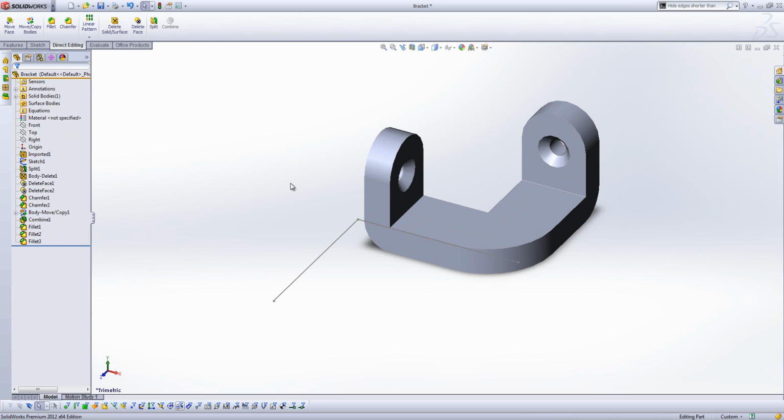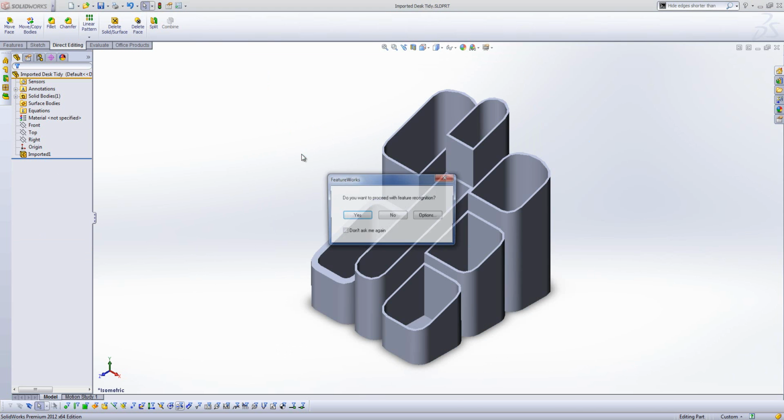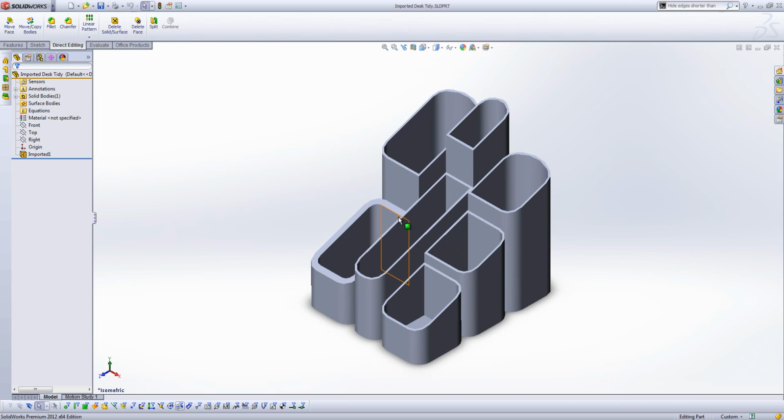So what I'm going to do now is move into a different part just to show you some of the other tools on the toolbar. So I'm just going to jump into my desk tidy. Now, this was saved out as an IGES file, re-imported into SolidWorks, and then just saved straight away. So it's exactly the same as if I just moved it in from the IGES, just saves a bit of time. Again, I don't want to proceed with feature recognition.